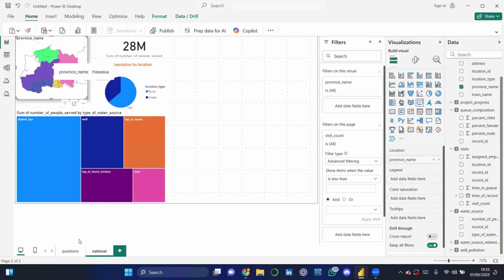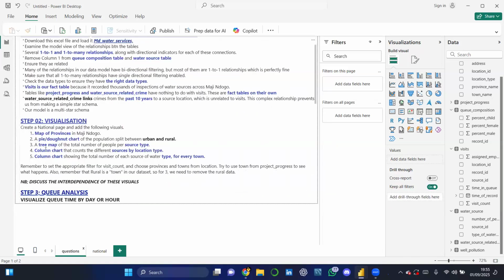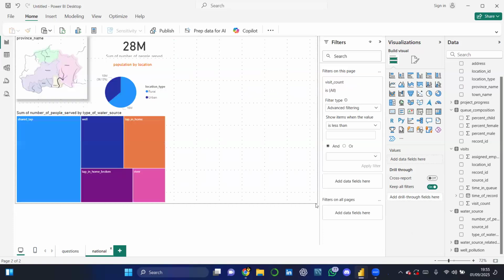Okay. To our next visualization, we are supposed to come up with a column chart that counts the different sources by location type. So a column chart counting the different sources by location type. So sources of water counted by location type. So we need location type.